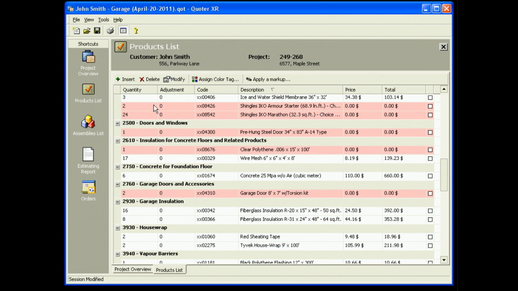When you see a pink line, that will tell the user that the price is at 0. So it requires a bit of attention, maybe to input a price here, or to check if you've been able to download it from your POS system, or if it's a special order or something. So we've got pink lines for that.